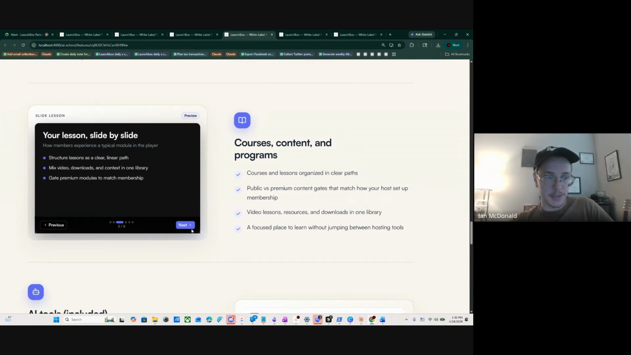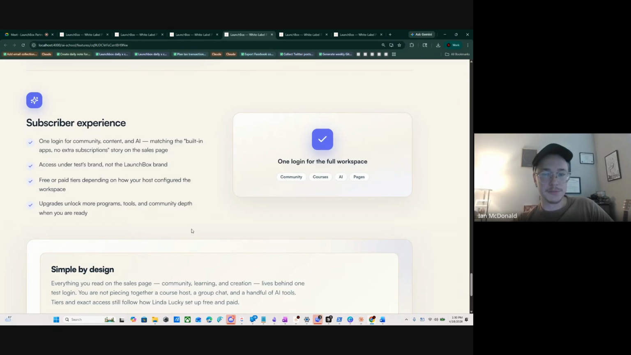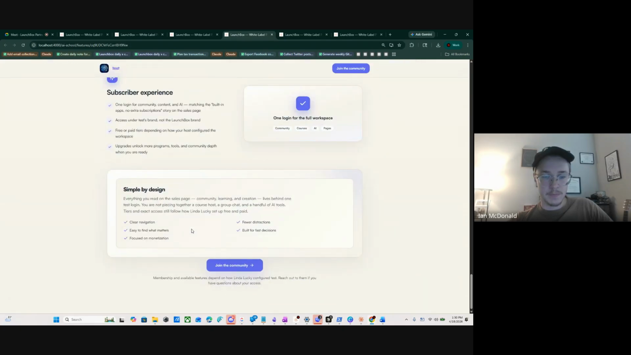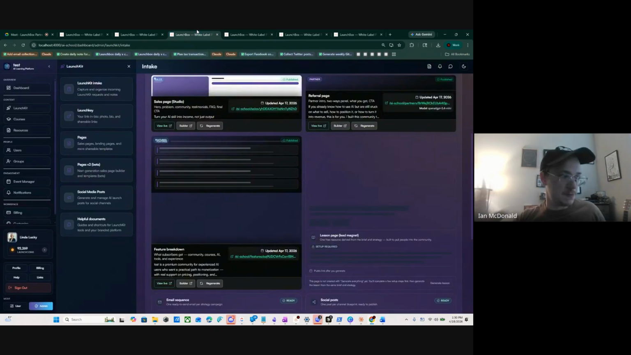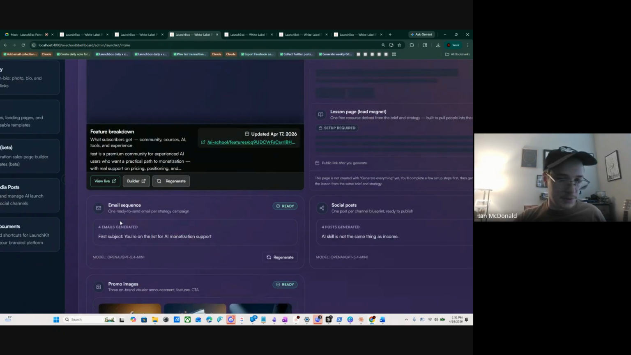It goes over the lessons that are available, AI tools, the marketing and creation tools, subscriber experience. They benefit because they only have a single login, and then a call to action to join the community. So that's the idea. I'm thinking it'll be probably 4 or 5 pages in total with that: the white label, the waitlist edition, and then that lead magnet page. So that's 5 really great resources for you guys to use in your strategy to bring people in, as well as there will be an email sequence if you want to use that or not.